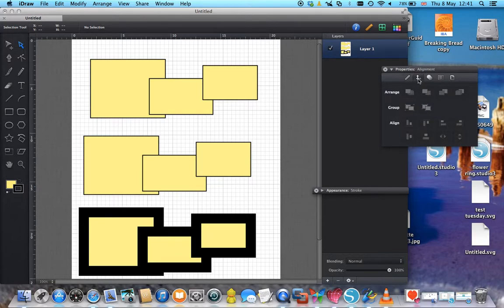The second one here is properties alignment, and I don't know if you can see it too easily because of its grey on black background. But you have things like bring to the front, bring forward, send backwards, and send to the back. So for example, if I click on this object here and I go send it backward, it puts it underneath the one that it was on top of. It alters the arrangement.